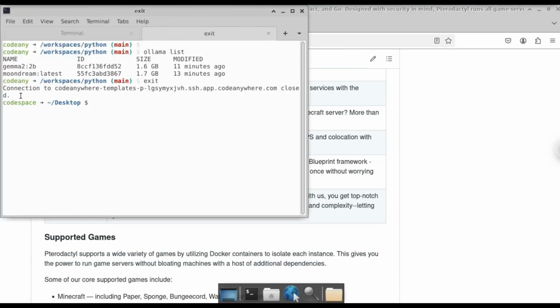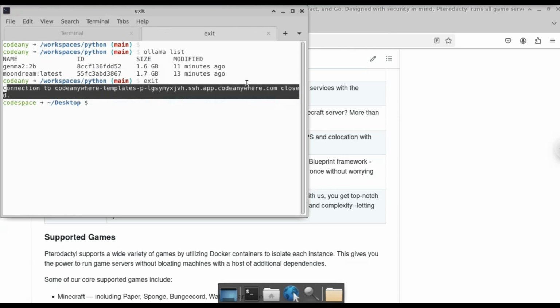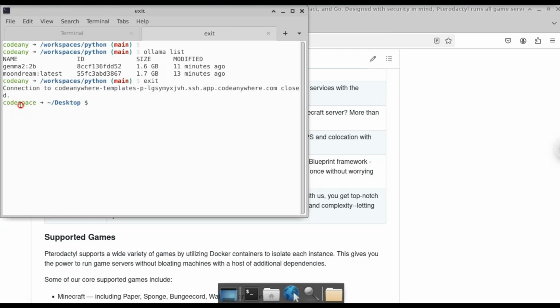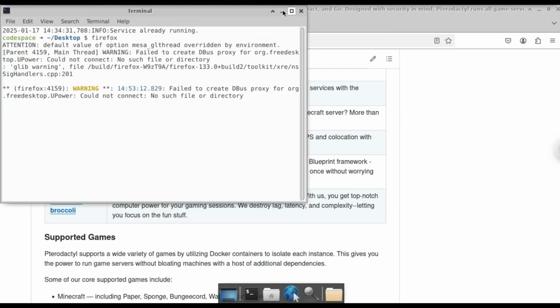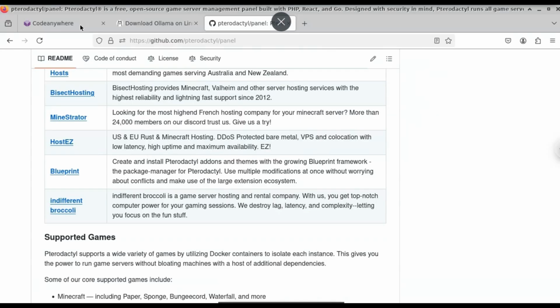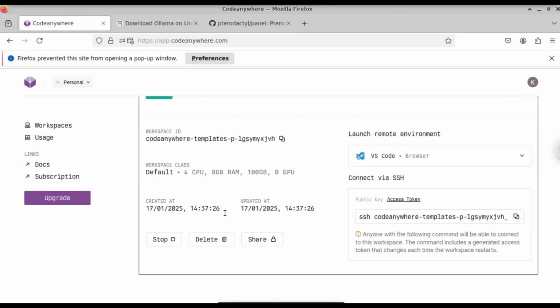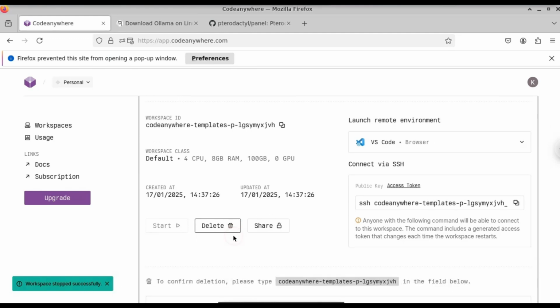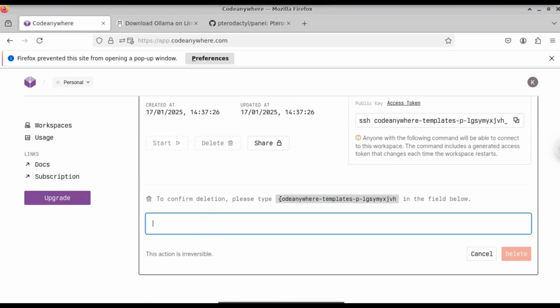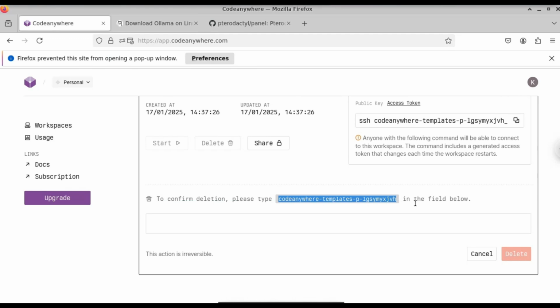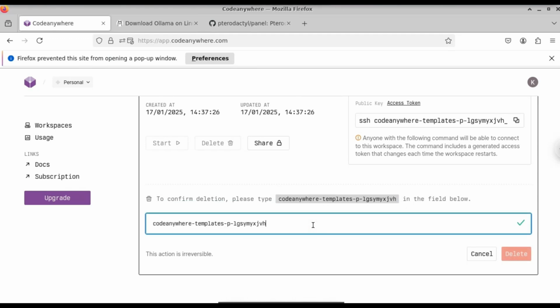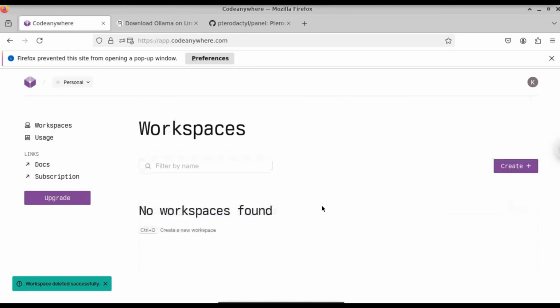Here you can see now you are switched back to the Linux user and it says the connection to Code Anywhere is closed. Now we are back at the Linux terminal. Let me close this terminal. If you want to close this, just go to the Code Anywhere website. If you expand this, you can see an option to stop this free VPS or delete it permanently. Just click on the delete button and copy this command here. Let me paste that command here and click on delete. It will delete the workspace for us. Here you can see now there is no workspace found.